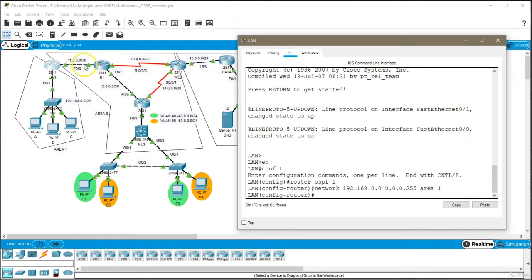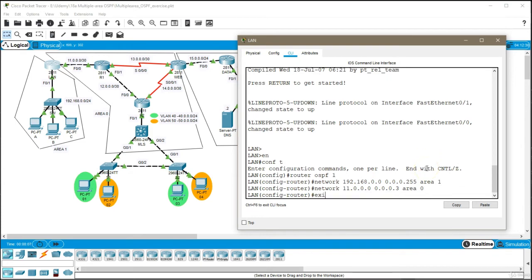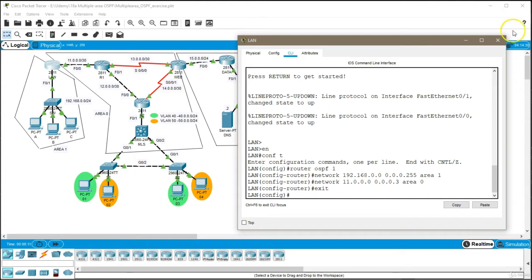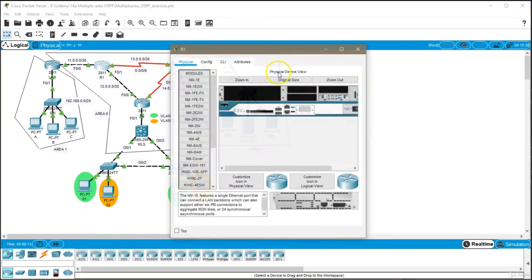Next, we want to advertise this network right here. So it's network 11.0.0.0 with wildcard 0.0.0.3, and then area 0, because this network is inside area 0. Area 0 is marked right here, not very visible, but there it is. Okay, I'm going to exit the router configuration mode and move on to router 1.